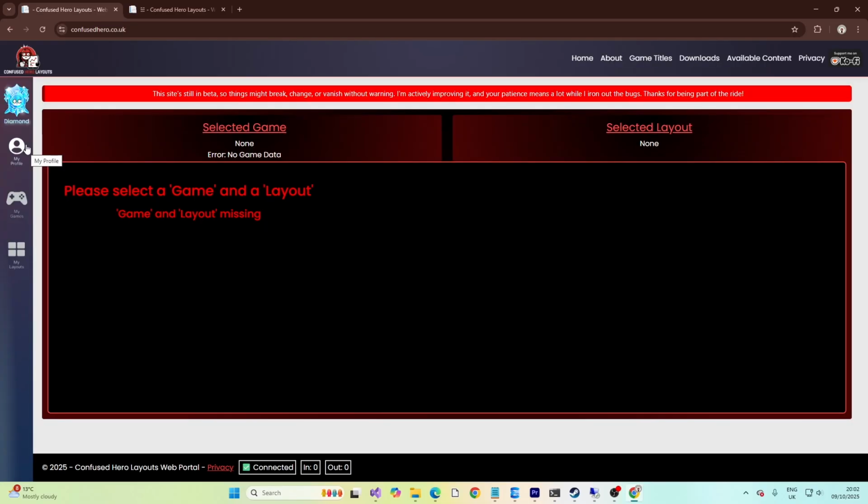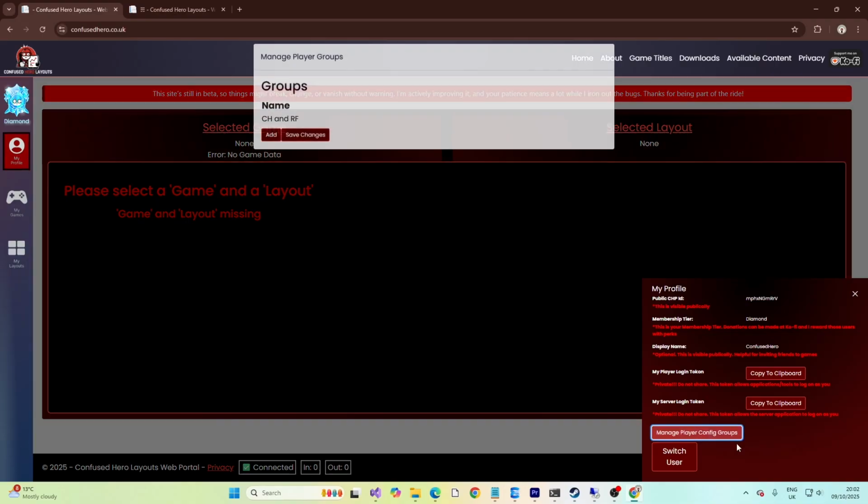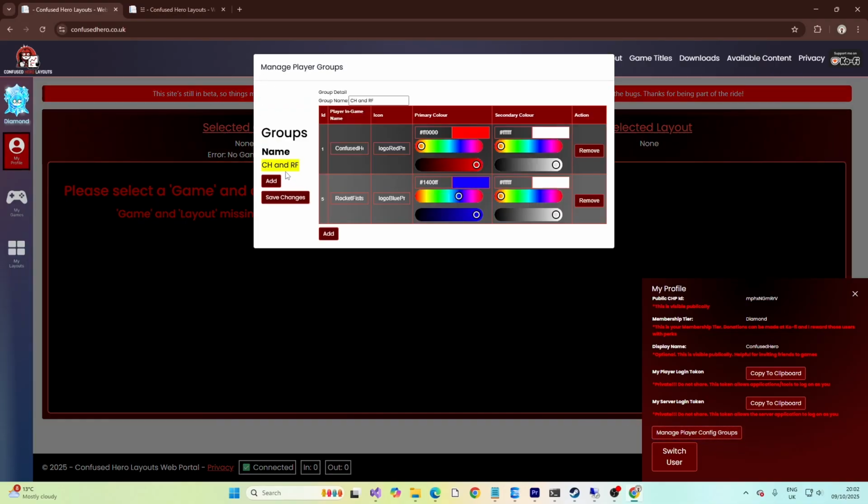The next thing to do is set up players. Now, I regularly play with the same people, so what I've done is set this up so you can manage people in groups. If you go to the My Profiles tab and then hit Manage Player Config Groups, here you can go ahead and create a group. I've created one called Confused Hero and Rocket Fist.